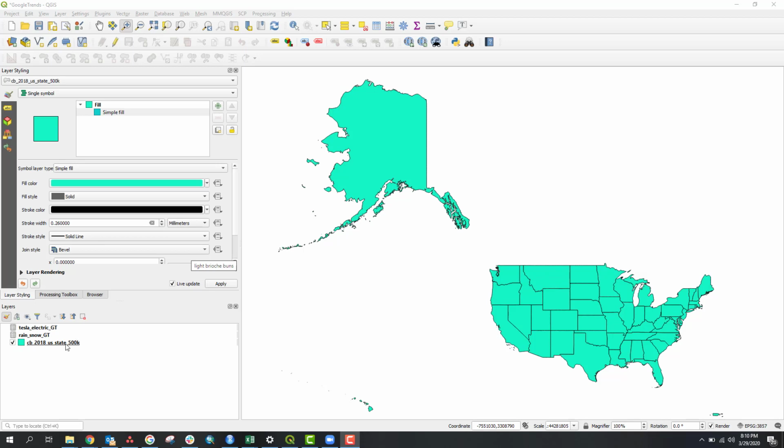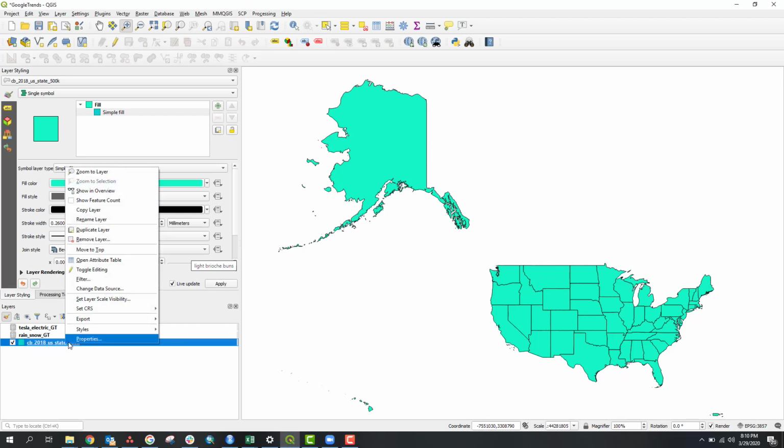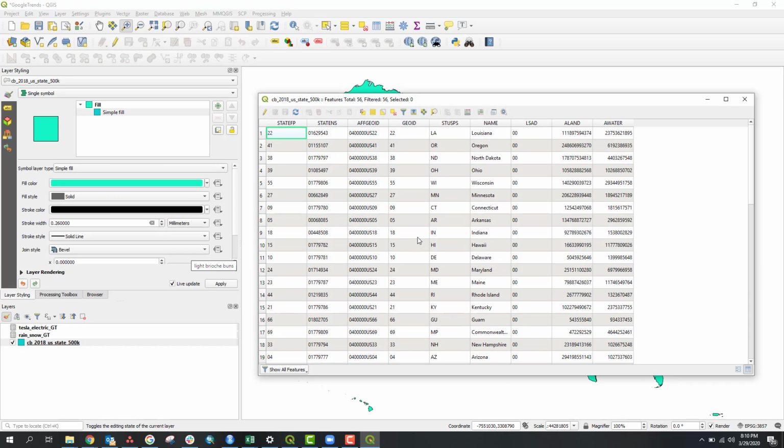So let's take a little look at the attribute table of this state's data. We look in here and we see there's a state FIPS code. That's a 2-digit code. Remember, for Maryland, that was 24. We have a couple different identifiers here: a GeoID, a state USPS, and a name. I'm guessing that this name field is the one that we're going to be matching up to the region field within the CSV files that we added in.